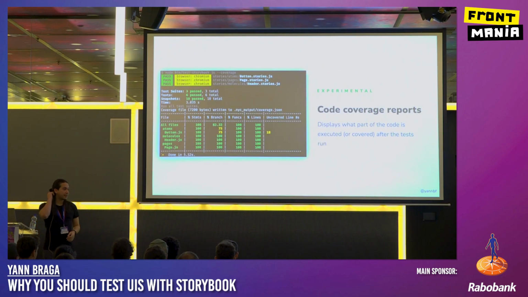So if you're using the test runner, you can also get code coverage reports, because you might be asking me, oh, so if I don't need to write my tests in Jest and JSDOM, and I'm writing them in Storybook, how do I keep my code coverage? Because code coverage might be important. It might be a very important KPI for your team. Well, actually, you can still get code coverage using the test runner.